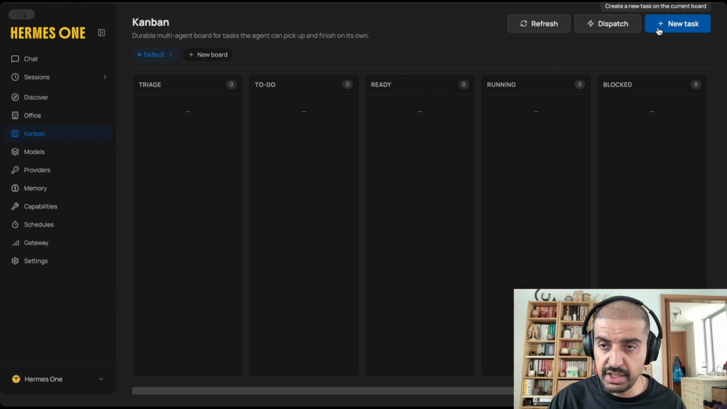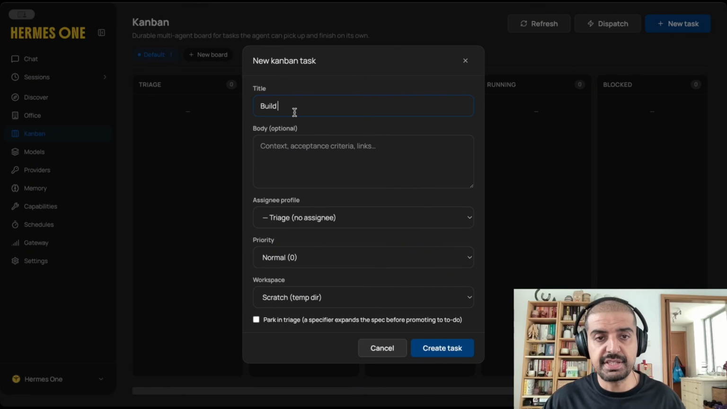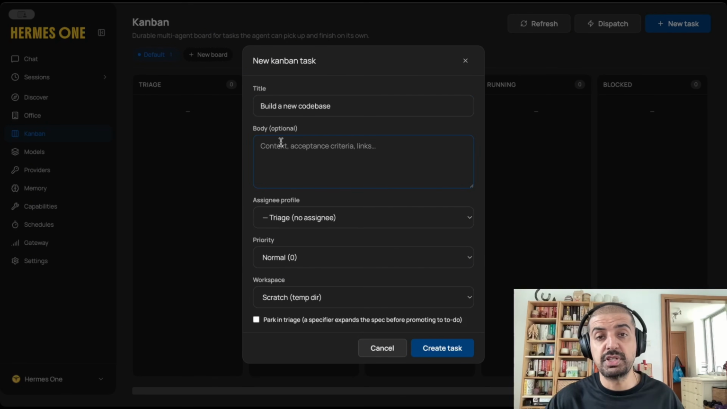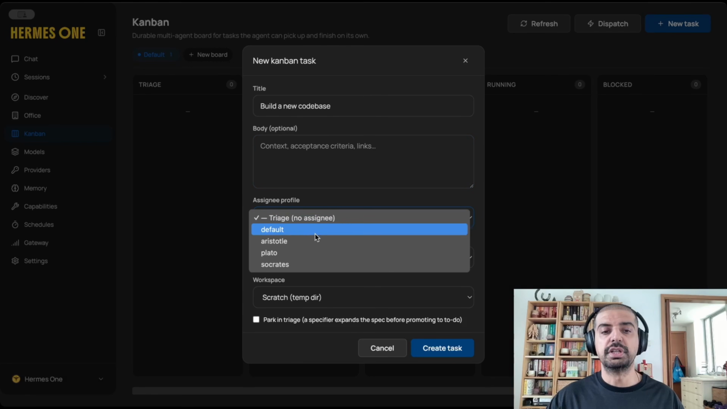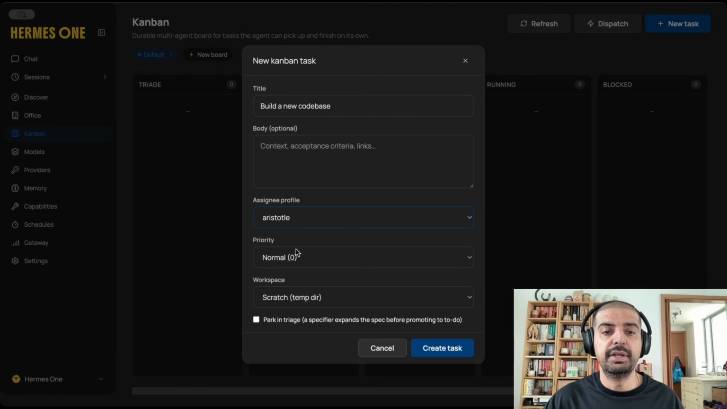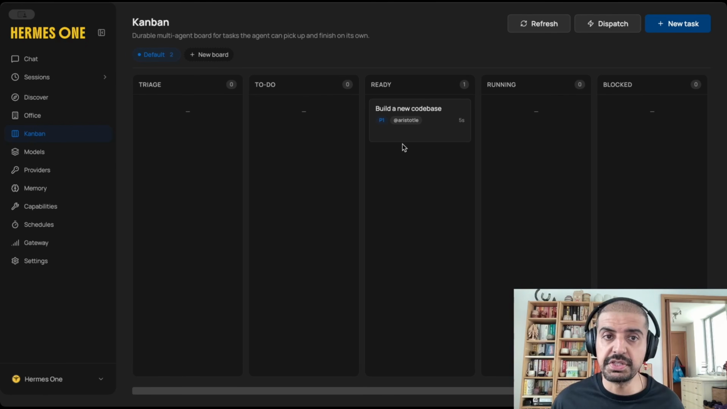So the way to do this is click on new task, call it whatever you want. So let's say build a new code base. You want to give it some body and context, especially if you're working with AI agents. And then you can assign it to one of your AI agents, or you can leave it in triage. I'm going to assign this to Aristotle, and you can give it a priority. And once you have all the skills installed inside of Hermes One, Aristotle will see this, will know when it's assigned to him, and he will pick it up.